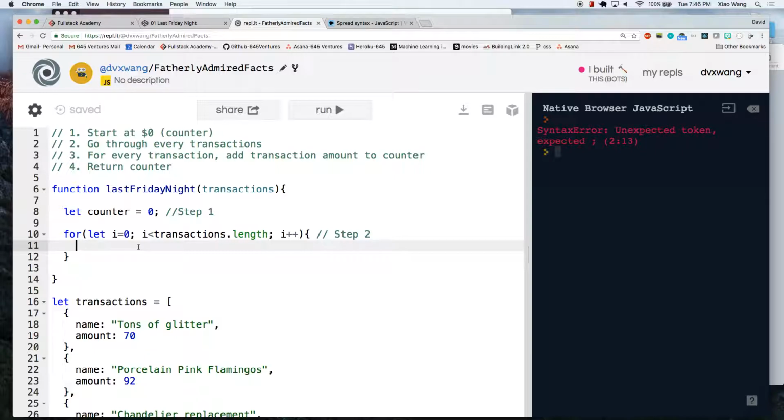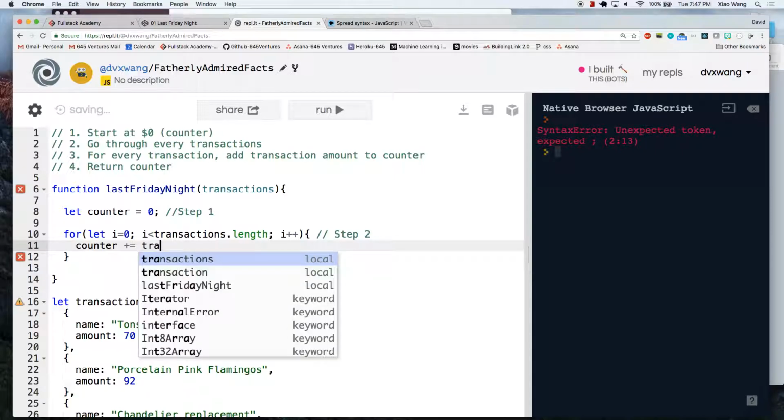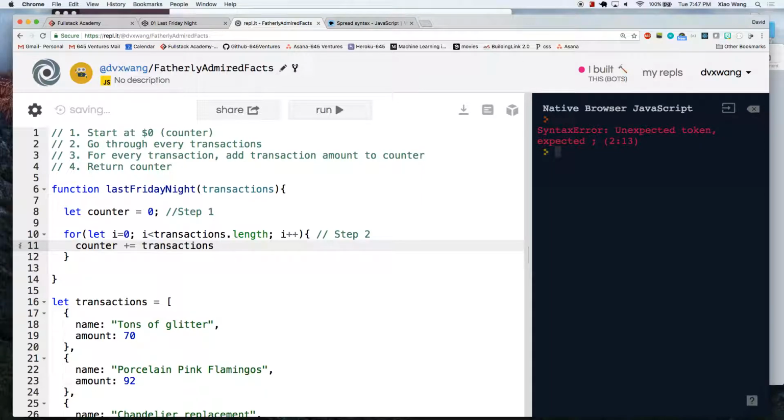For every transaction, add the transaction amount to counter. Well, counter is a variable that already exists, so I don't need to create counter again. I just have to add to it. So I'll do something like counter plus equals transactions index i, right? That is the actual transaction, because transactions plural is an array. i is a position, so I just want to go through each individual transaction. And then I'll use bracket notation because I think it's more versatile.